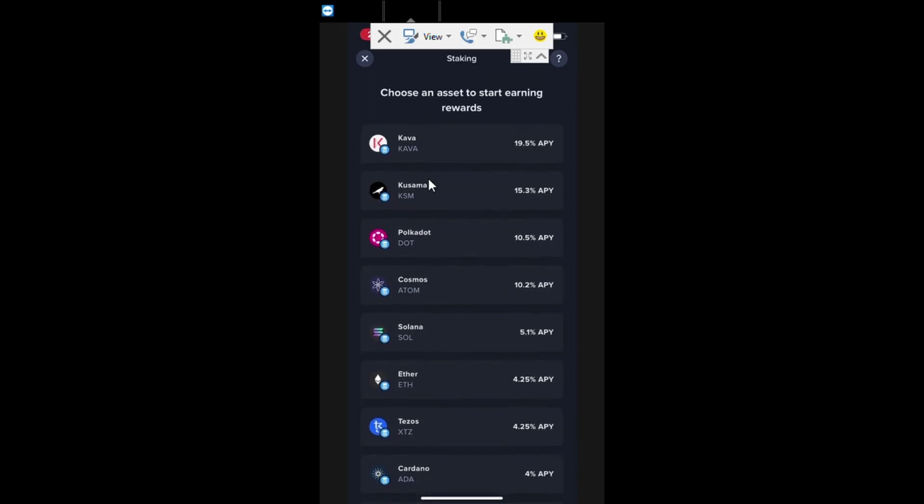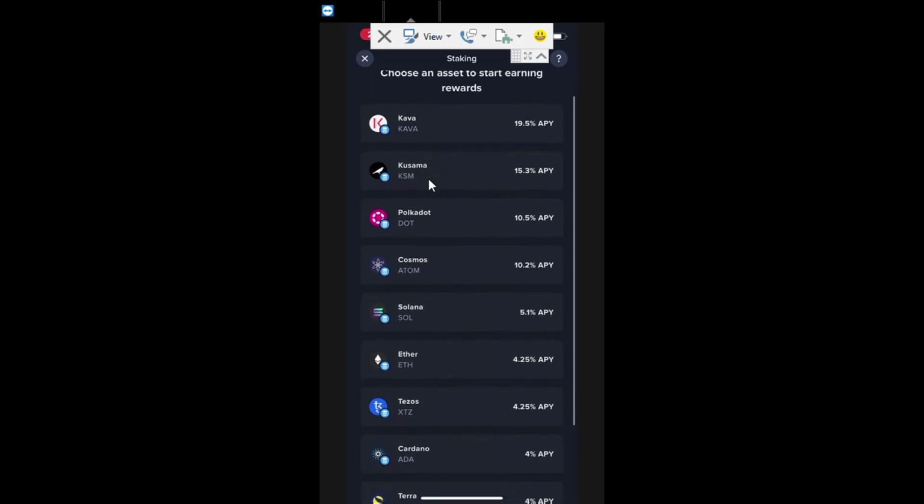Kava, I've had that before. It's a DeFi platform where you can stake, lend, borrow, all that stuff. But then you have Polkadot. I like that coin. Cosmos, good coin.